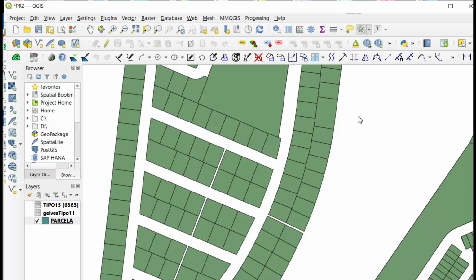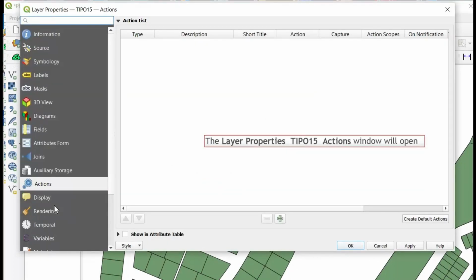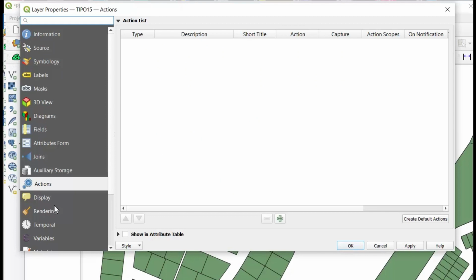We can also create another action that locates a certain property within a parcel. This action will have to act on Table 15, so we will have to create it in the Table 15 Properties box. The process is very similar to the previous ones, outlined below.